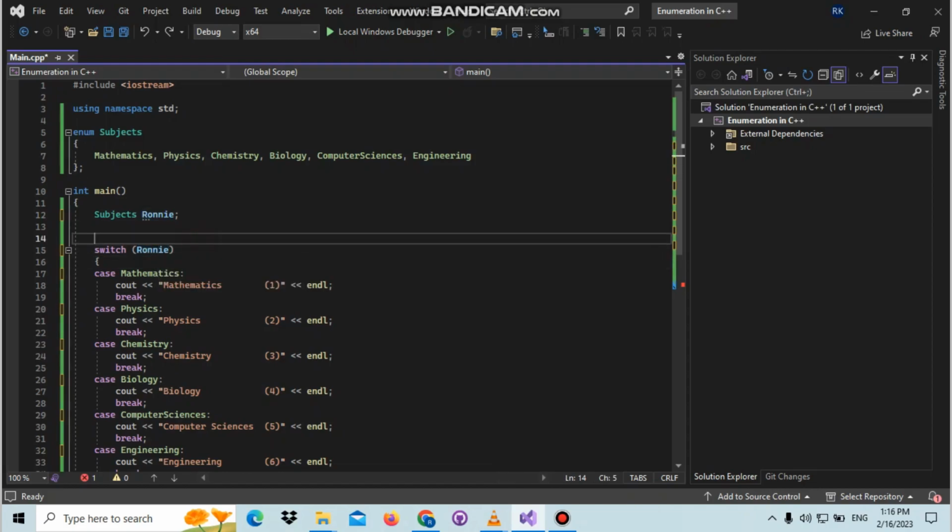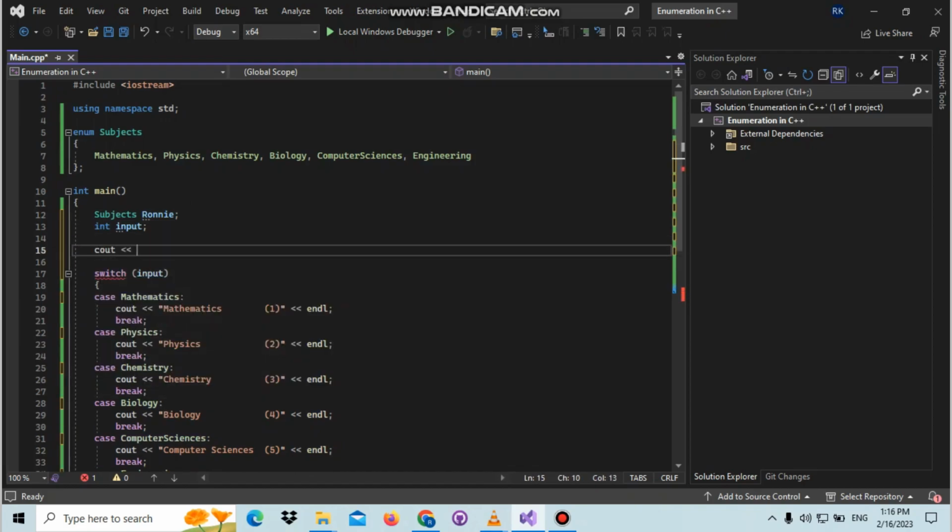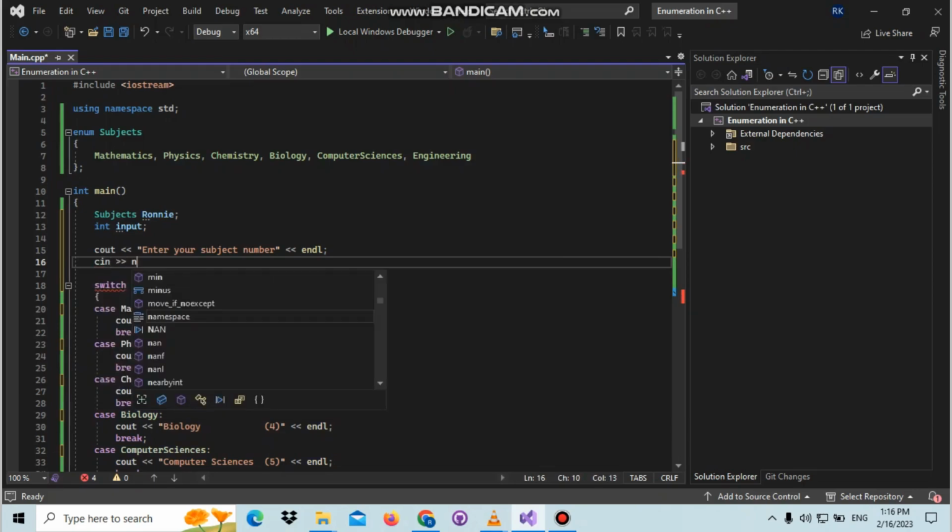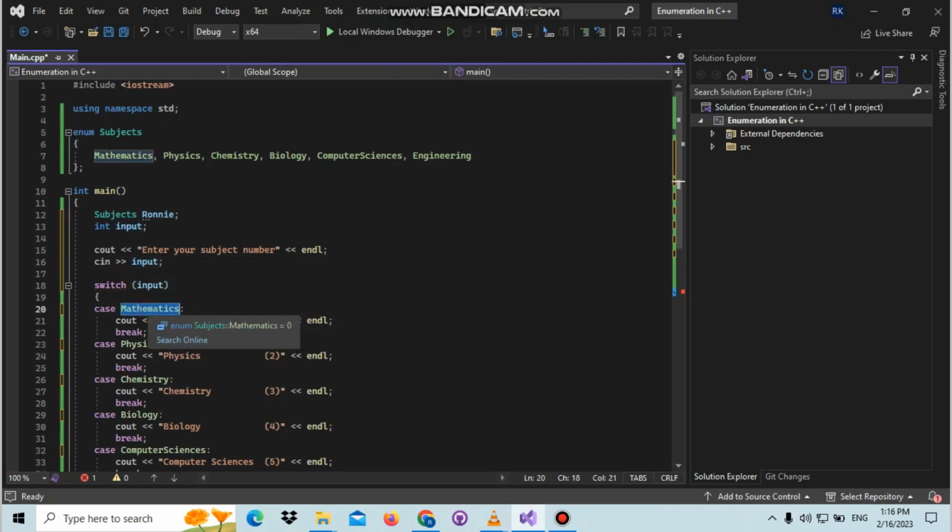So what's going to happen right now? We declare another variable of int input. And afterwards, we're going to say input will be now the value of the input now in numbers. And afterwards, I'm going to change this case into numbers. So we're going to say first statement says cout, enter your subject number. Awesome. So now what's going to happen here, I'm going to change this into 1 as the input number.